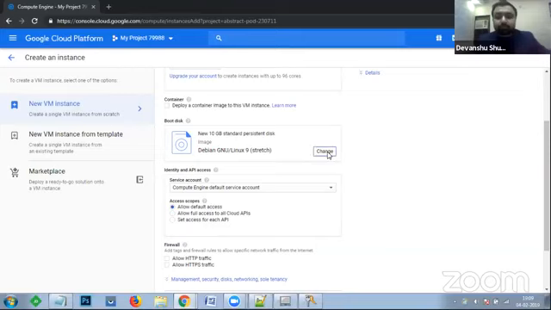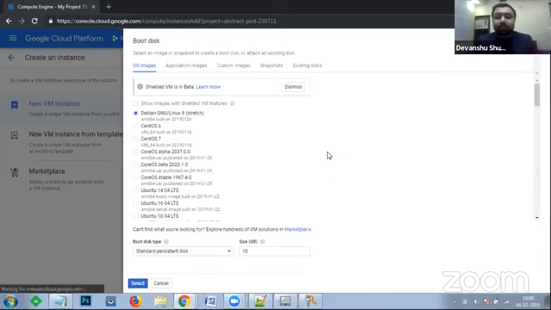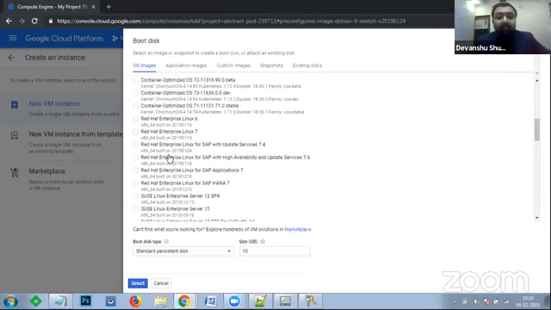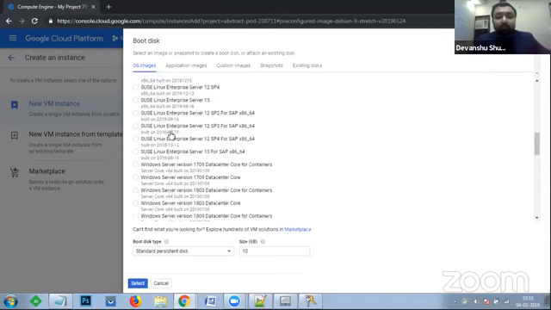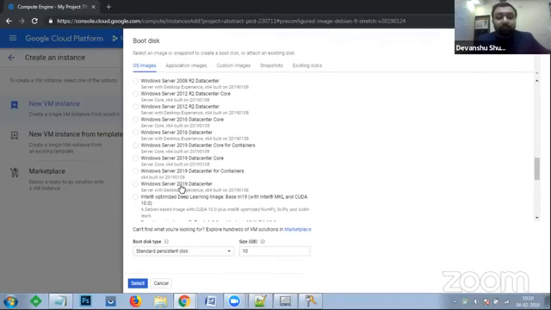In case you want to change the operating system, you can click on change and you can see what all operating systems are available. As I have already told you, there are so many operating systems available here. You can see Debian, CentOS, CentOS 7, Core operating system, Ubuntu 14.04, 16.04, 18.04. And then you have Red Hat operating systems available. You have open source Linux available. You have Windows servers available, with Windows Server 2019 Datacenter options.